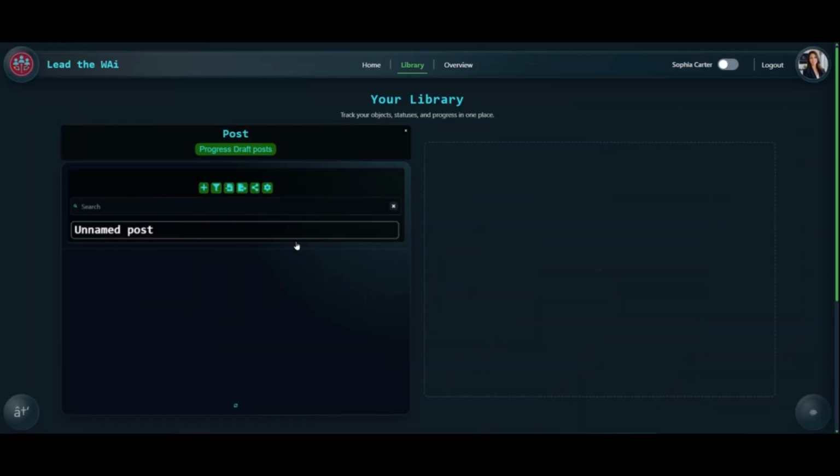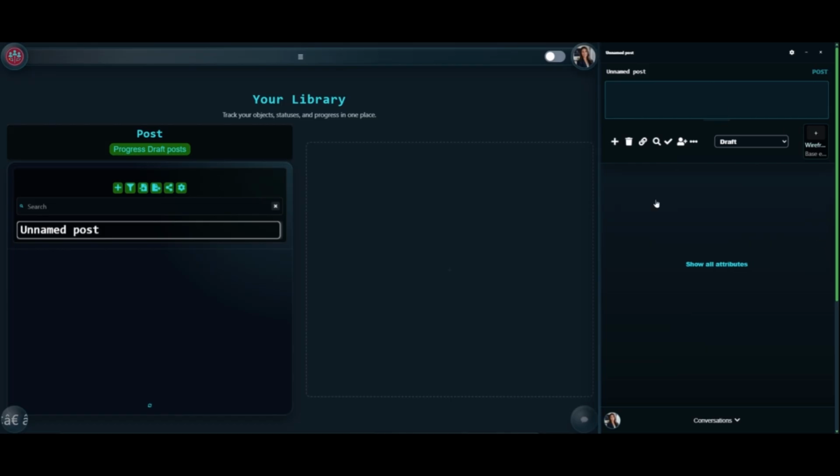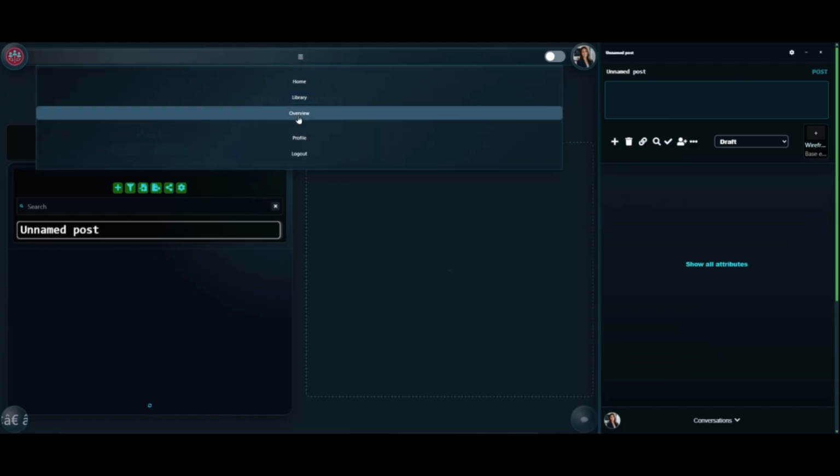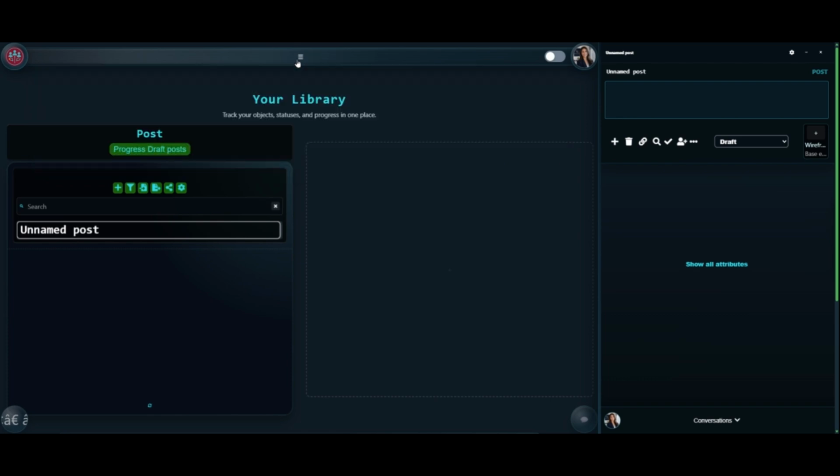Now let's open the post object. Click the unnamed post, and you'll see the Object tab appear on the right. Click the Details tab to open the full details. This pane is where you view and update the selected object. It is not only used on the library page, the same object pop-up appears across the platform whenever you are working with objects. At the top of the pane, we can update the object name.